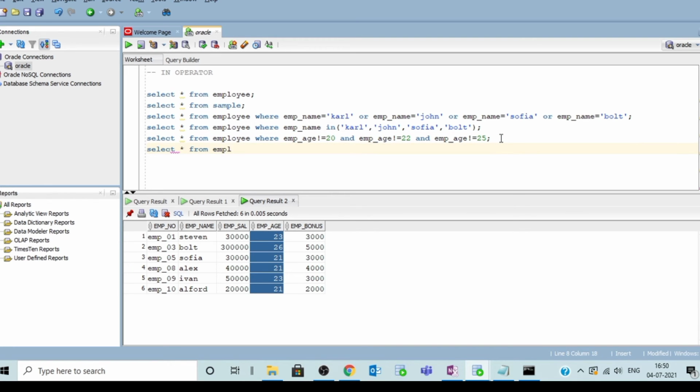So let's try the same thing with the NOT IN operator. Select star from employee where employee age NOT IN, and we'll specify those values inside the brackets as 20, 22, 25. The result is the same. We'll get all the employees whose age is not in 20, 22 and 25. So this is the use of the NOT IN operator.